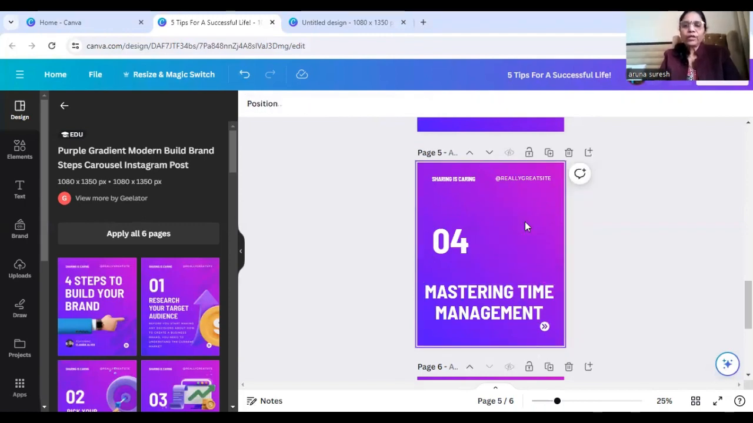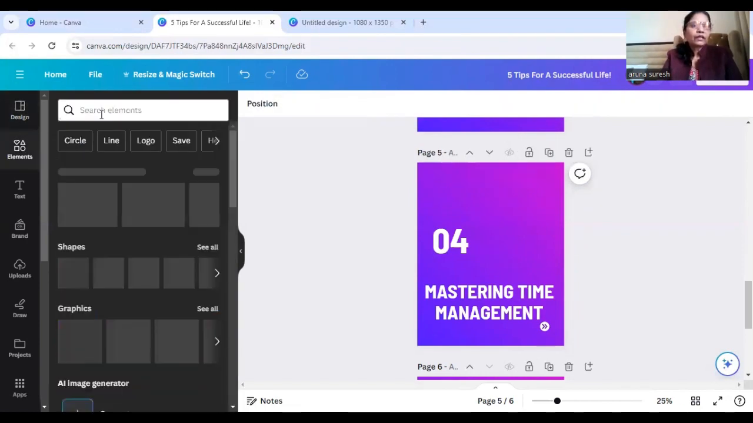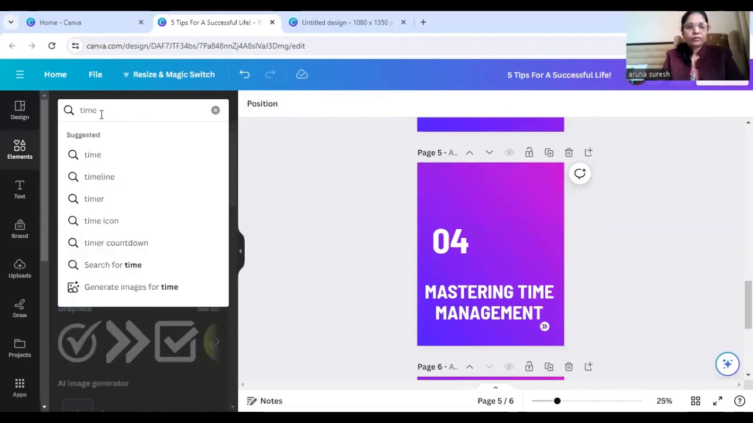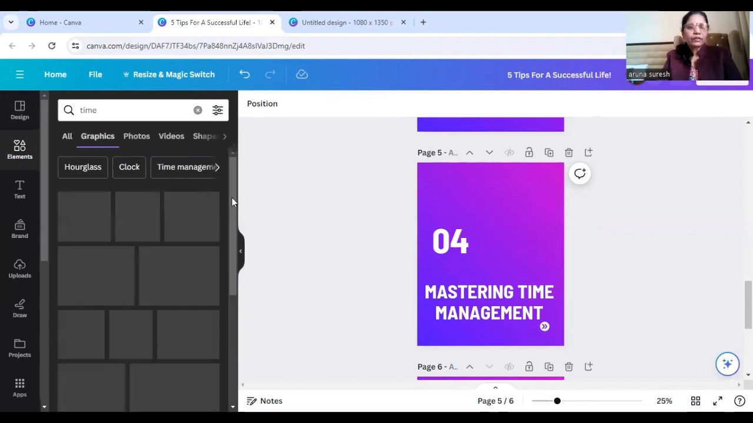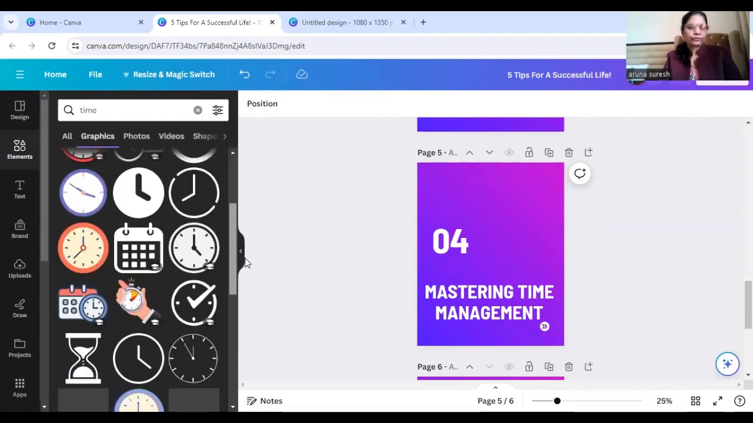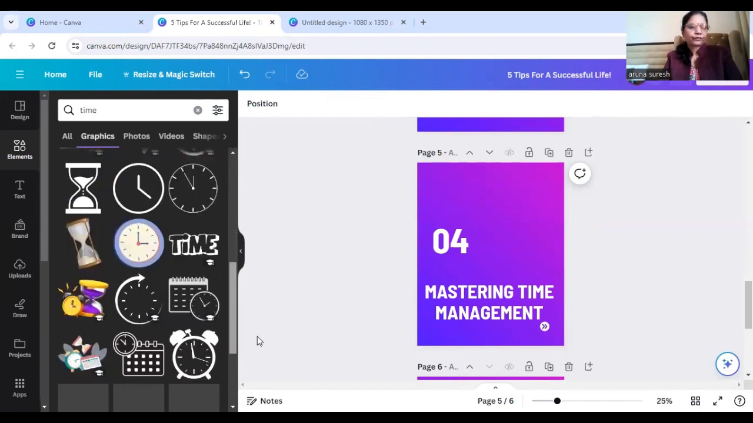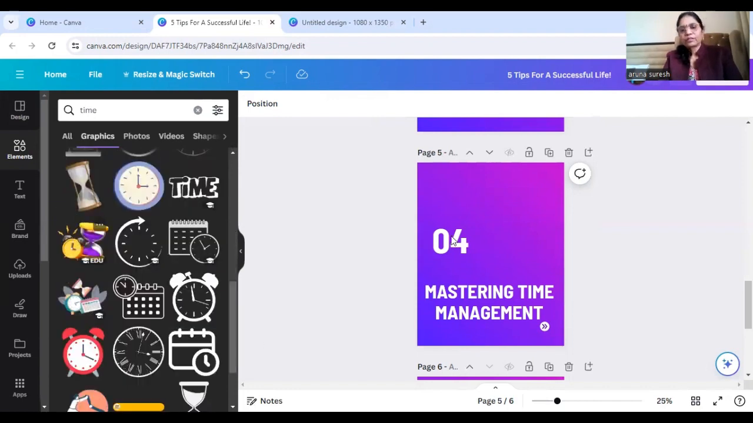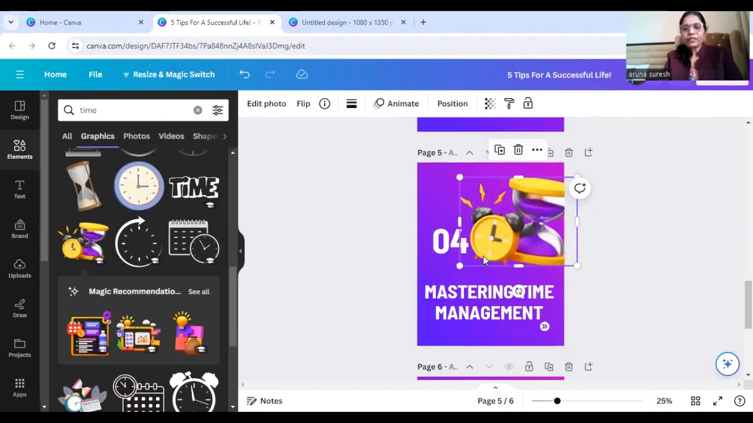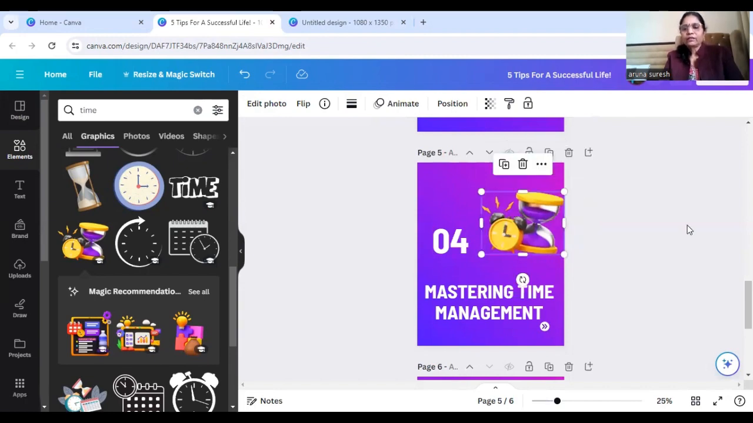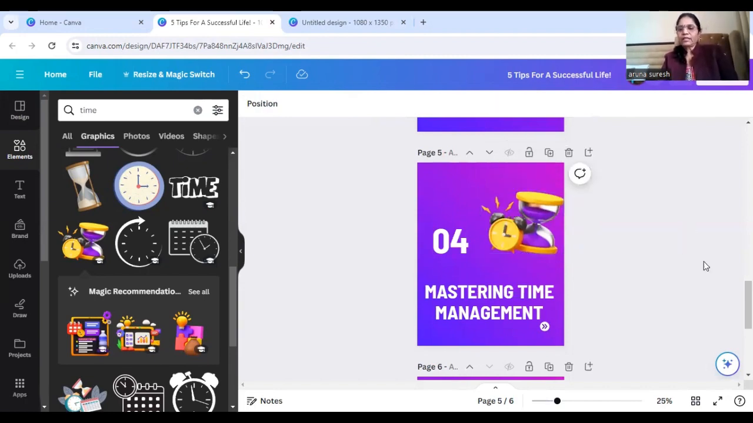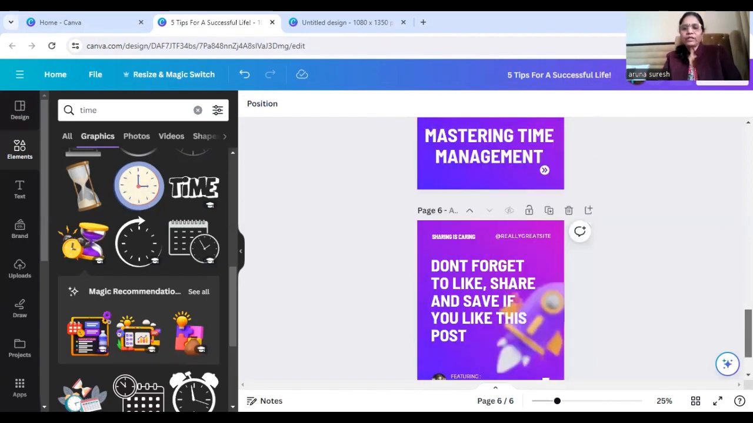So I can delete it and I will go to search for an element. I'll go to elements and I will type time. Maybe it will give a clock or something which is very nice. So I can use it here. This is one thing I can resize and fix within the space available inside. Done. The fourth is also ready. You can see here how customizing is very, very easy.